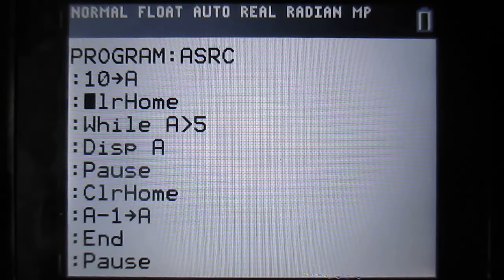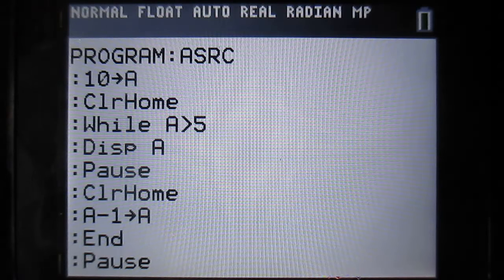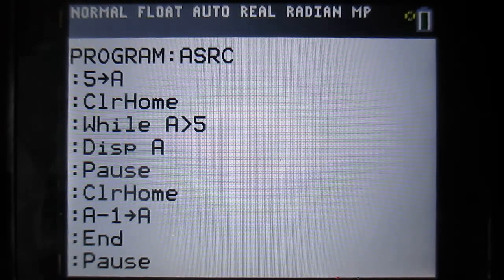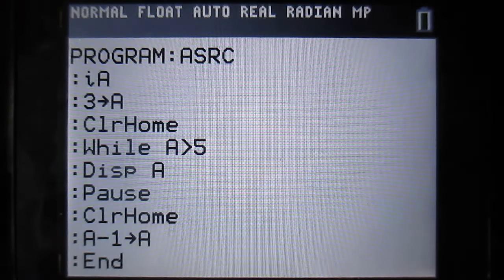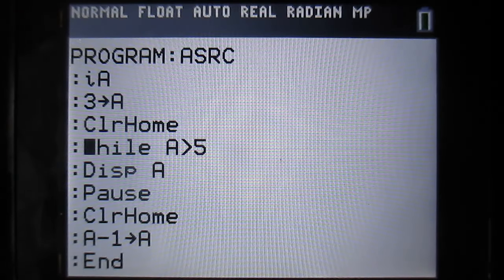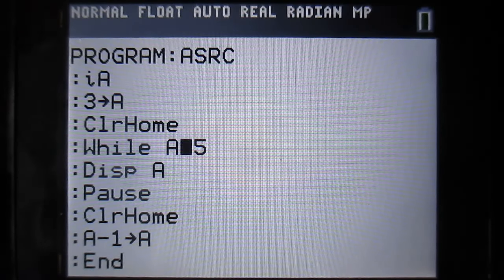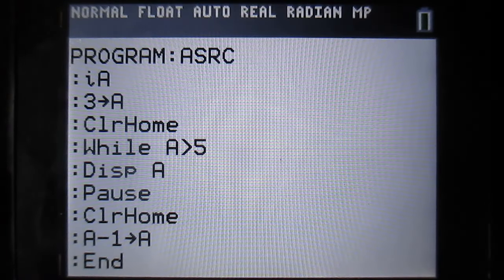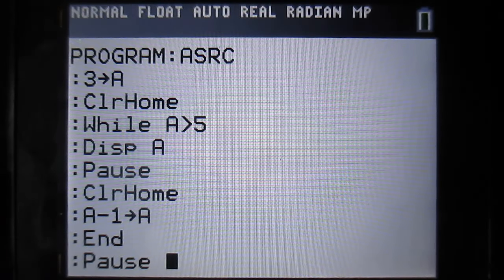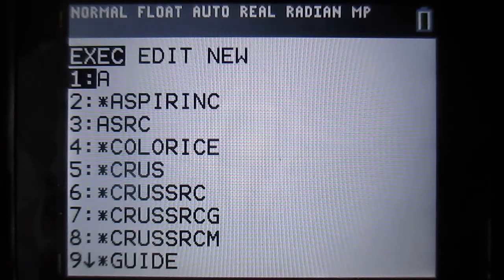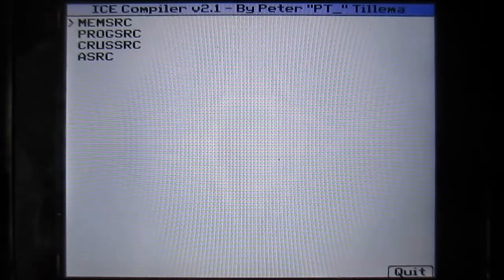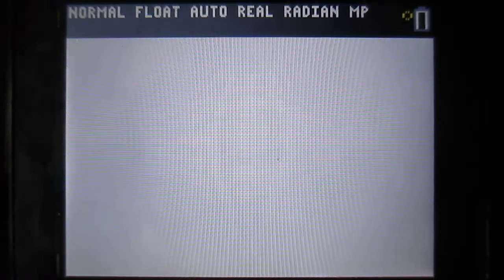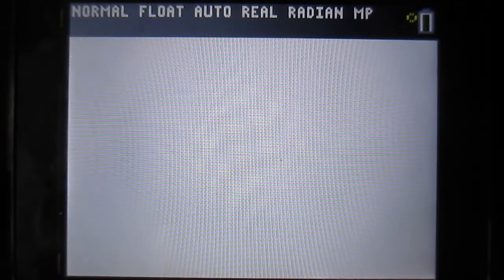Okay. Now the thing about while loops is that they won't run at all if that condition isn't met. So say A is equal to 3, okay? So the program runs, it gets to the clear home, it clears home, and then it says, well, A is greater than 5. Well, 3 is not greater than 5, so it doesn't even show us A once. It just immediately skips past the loop. And let's just make sure that's the case. And it is. It doesn't show us A.